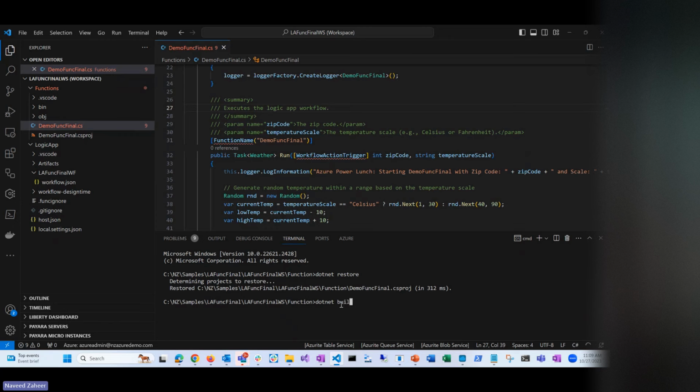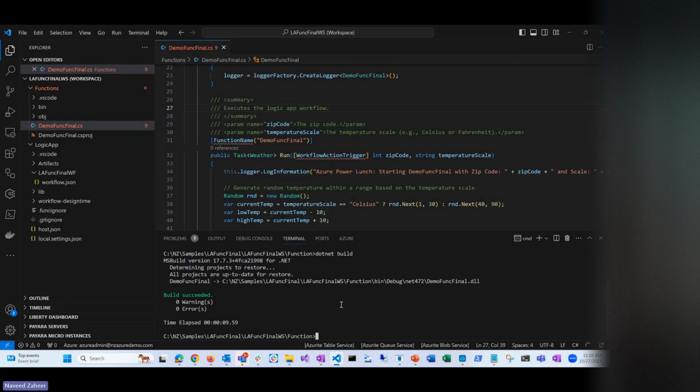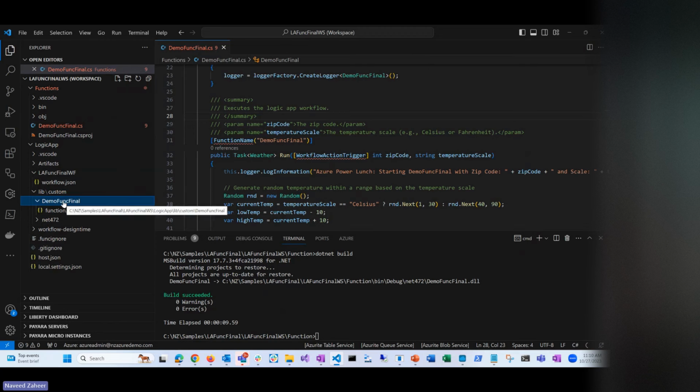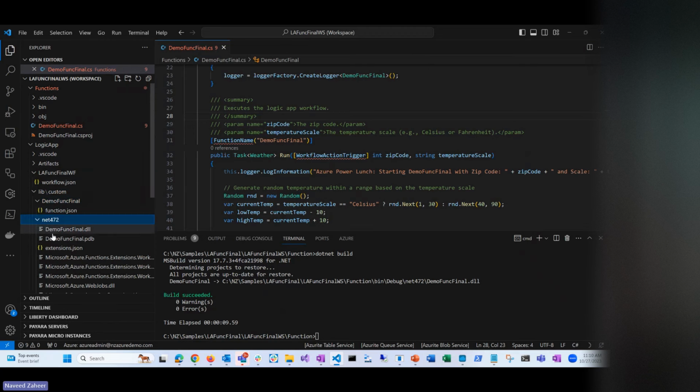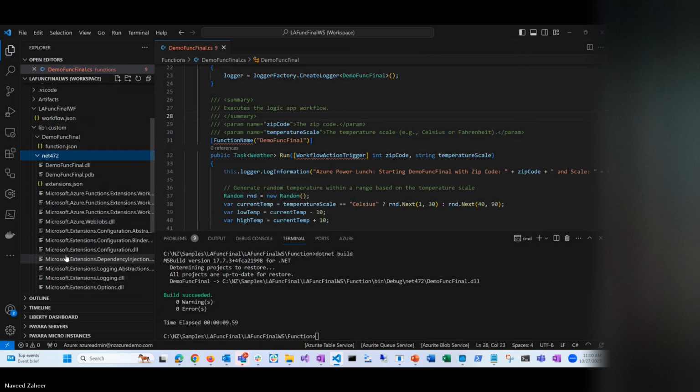Okay. So let's do a .NET build, and here we go. So it's gonna build all your projects and everything, give it a second. Yes, everything is built. Okay, how do you know that it is now built the right way? Go into the lib folder, and you should see the name of your function and a function.json, and you should see that same thing here. All of those libraries, everything is now deployed here. So everything is good now.